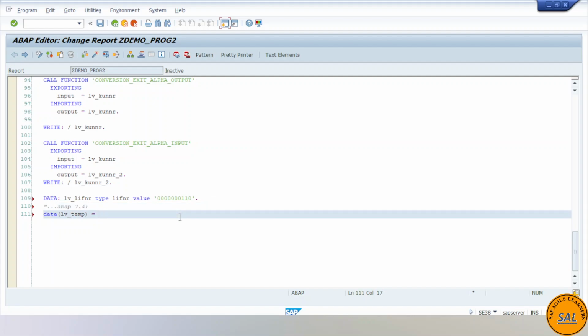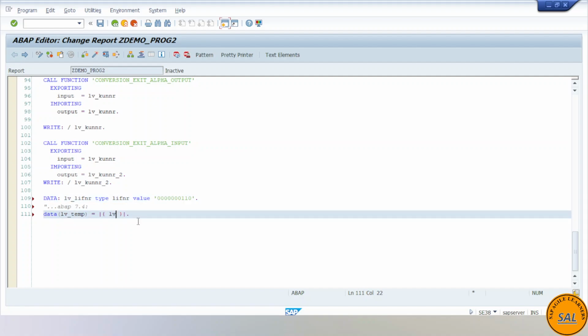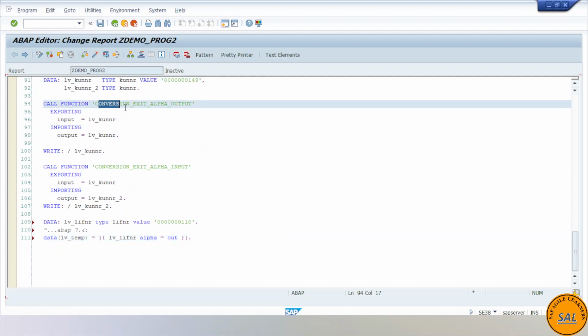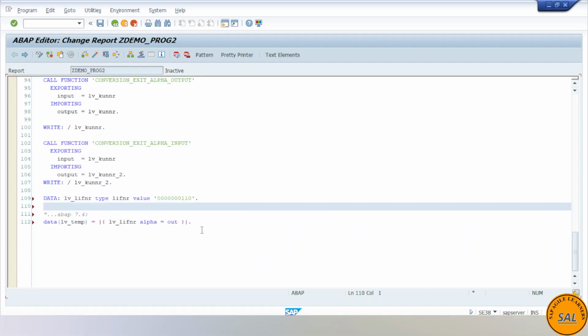You need to use the pipe operator, and then inside that use the curly braces, and provide some space, and then you can pass here the lv_listener, the variable that is holding your value, or you can even do Ctrl+Space, select your value, and then write alpha equals to out. So what it will do is simply do the work of this function module, but in a single line only. So this is how ABAP 7.4 works really great.